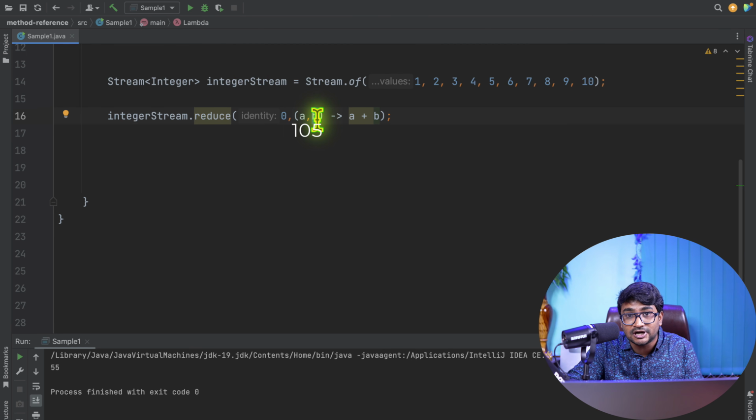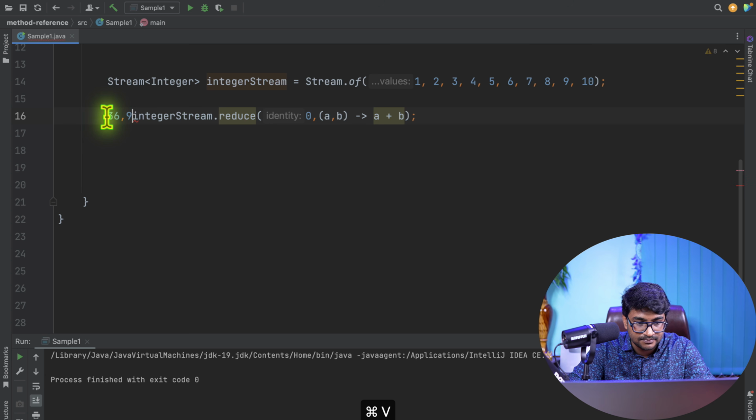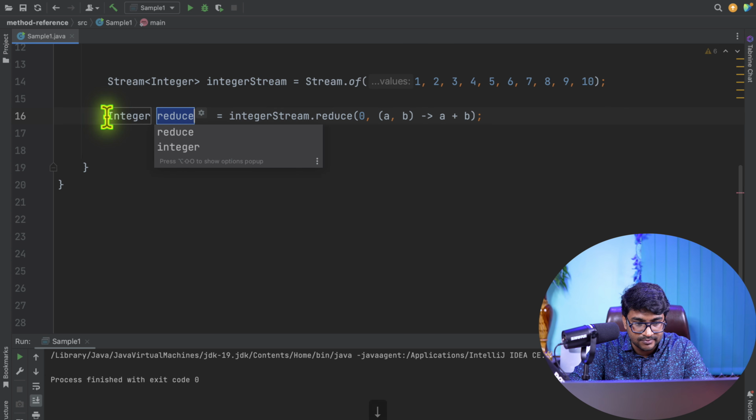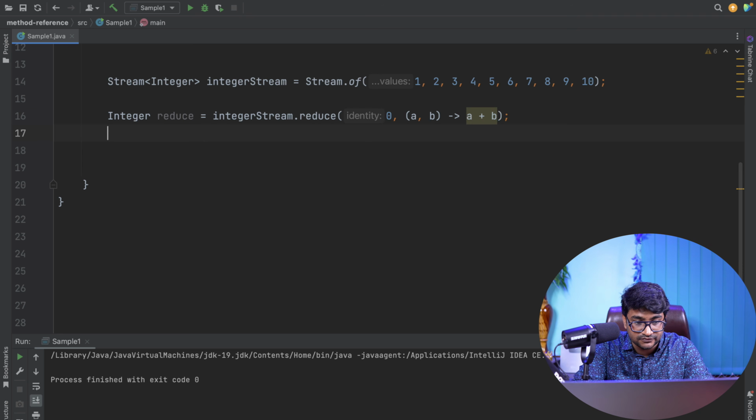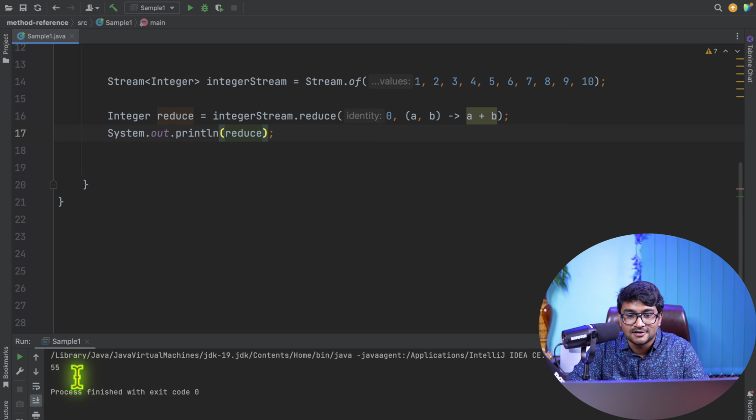Now that will keep on continuing. So 0 will be first replaced with a. Then we're going to get one value from the stream, and that will keep on going, right? So if you run this, this will also give you the exact same result, right? If you handle the return type, Command Option V, handle the return type over here, it's going to get you an integer value. You can directly print reduce over here. If you run this, this is going to get you the exact same result, right?